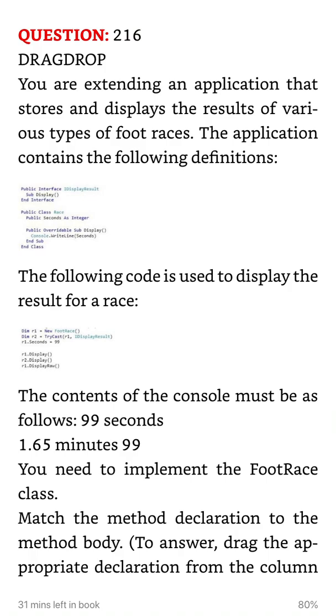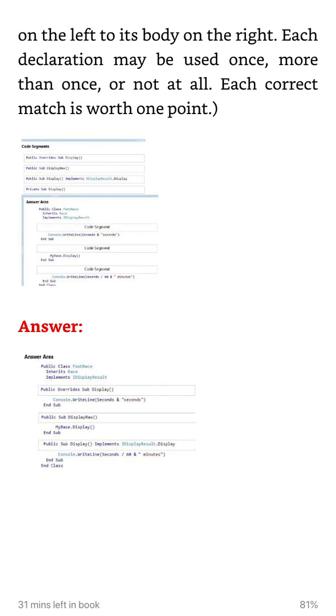Question 216, drag drop. You are extending an application that stores and displays the results of a variety of foot races. The application contains the following definition. The following code is used to display the results for a race. The content of the console must be as follows: 99 seconds, 1.65 minutes, 99. You need to implement the FootRace class. Match the method declaration to the method body.